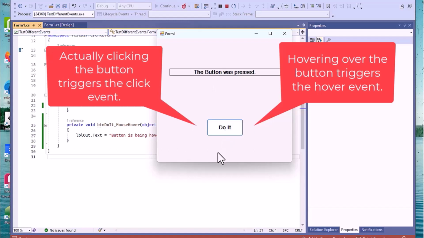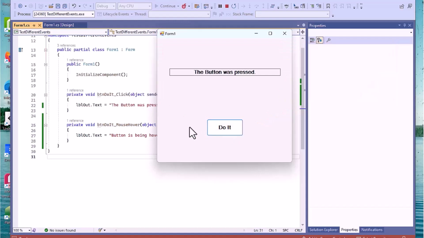If I go back in, I'm hovering again. So the button is being hovered. So now we have two events working on this button. One which reacts whenever I take the mouse and put it over it, and the other one I actually click it like this. Interesting. Okay, so let's do something else.